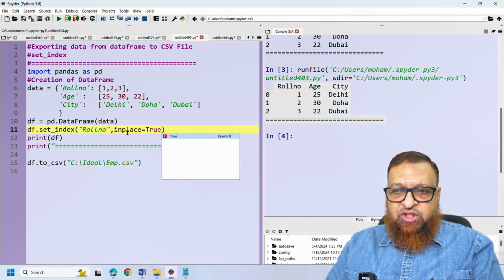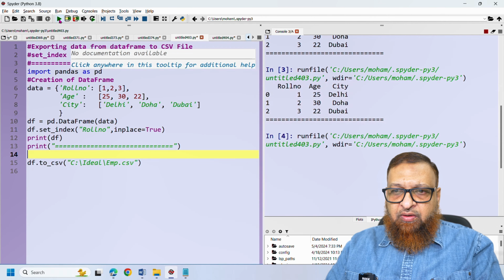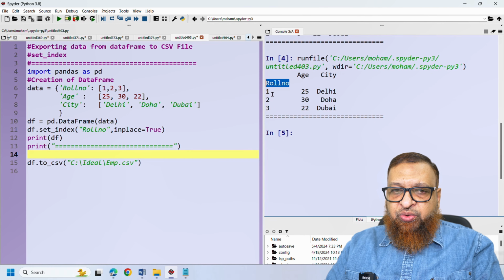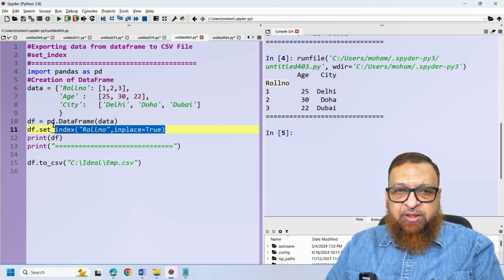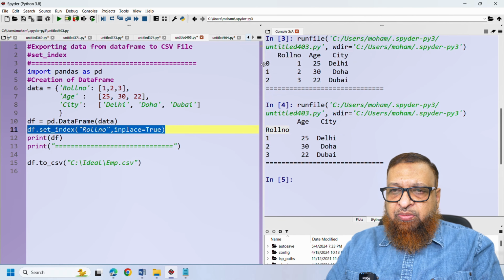If I say this, let me run this one. Now what happened? The roll number has been taken as an index. Earlier it was 0, 1, 2, 3. Now by this particular statement, we have made roll number the index. This is a labeled index actually. Age, city is there as it is, but we have just removed this positional index 0, 1, 2, 3.